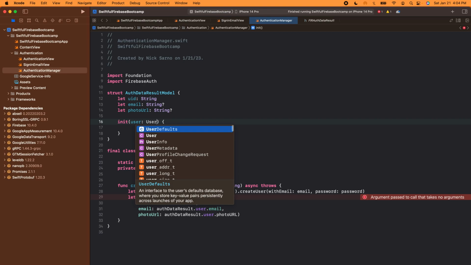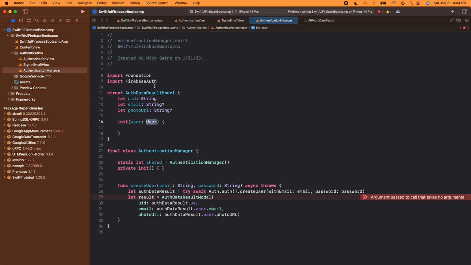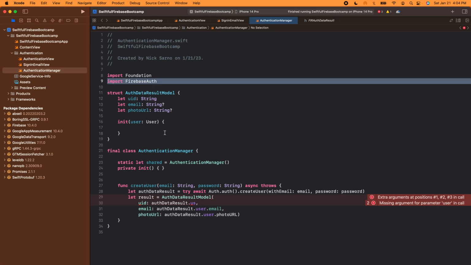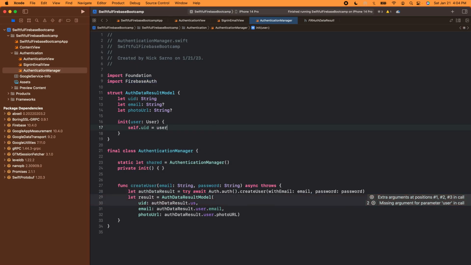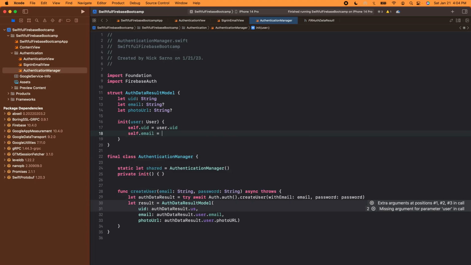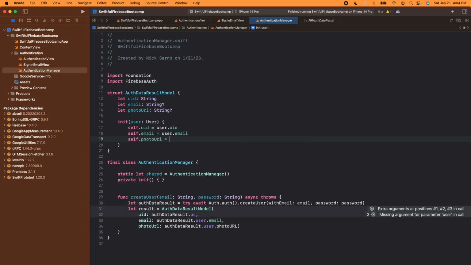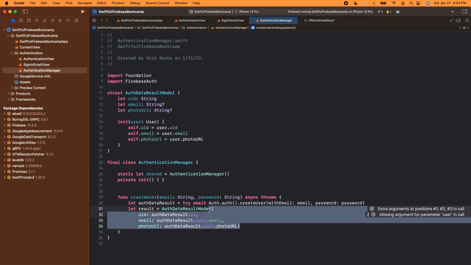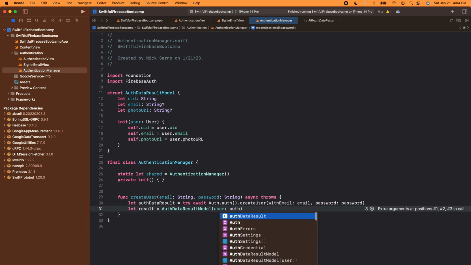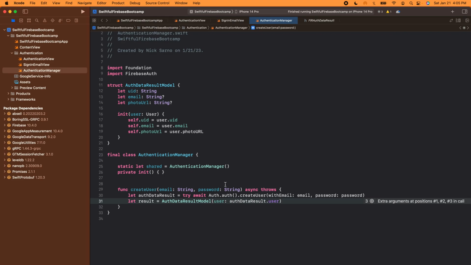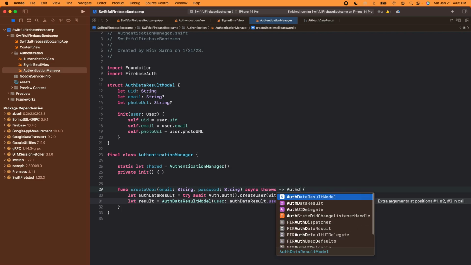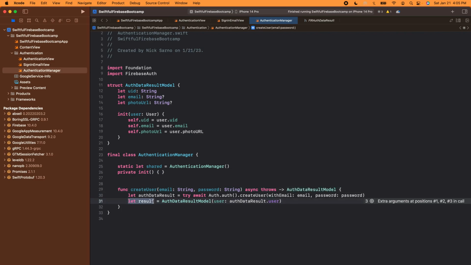We're going to say user of type user. It knows what user is because that's coming from the Firebase SDK. And then we're going to set self.uid equal to user.uid, self.email equal to user.email, self.photoURL equals user.photoURL. Simple. Now we can just set our AuthDataResultModel from the AuthDataResult.user. And then we can actually just return this back to our application. So we're going to throw and return AuthDataResultModel. So here, let's just return this instead. That is it. That is all the code that we need to create this user in our authentication platform.